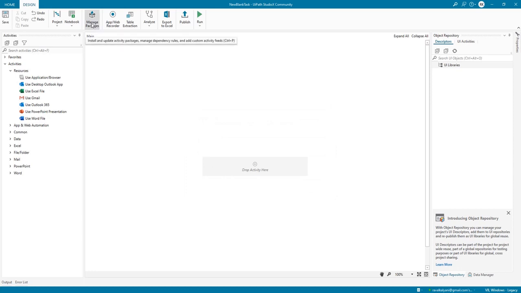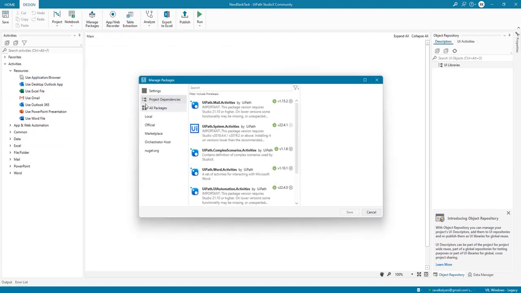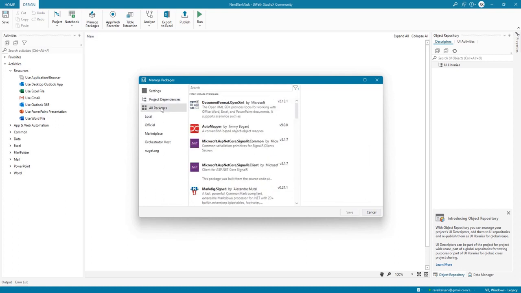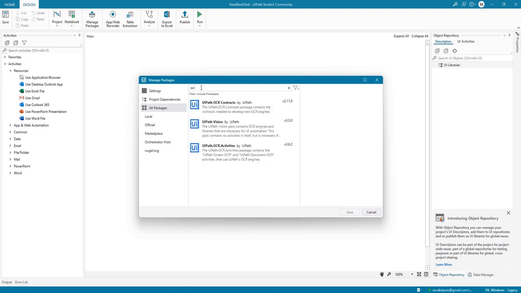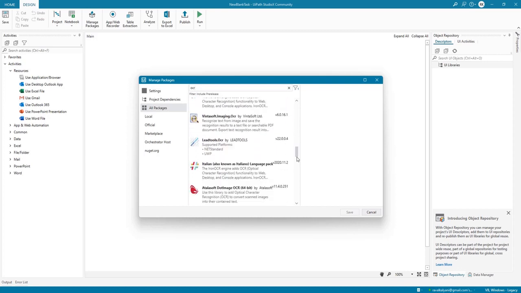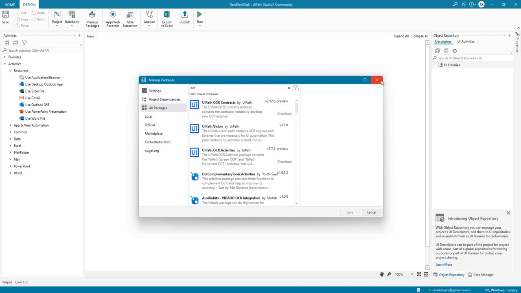Third is managing the package. So whenever you are utilizing these activities, if you need more activities other than the ones that are listed here, you can install the package as per your need. So for example, let's say that you want to use OCR. So here I can type OCR, and these are the packages that I can use for my action.